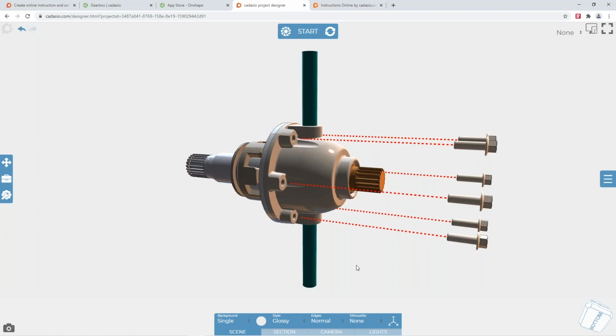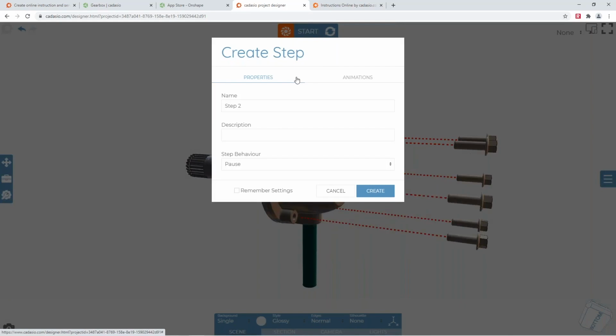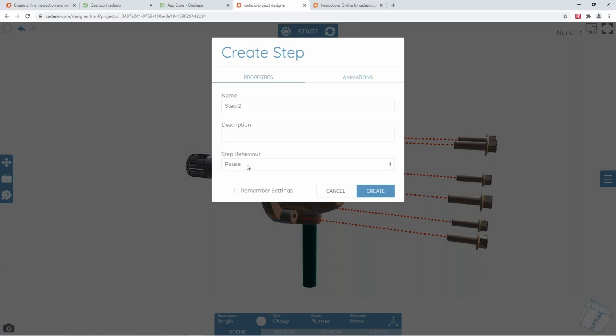So to do that, I go up to the top of the screen and you'll see I've got create step. If I click on here, this allows us to create a brand new step, and it'll remember any property changes that I've just done. Within this create step interface, I can set different animation styles, which I'll get to in a bit. I can change the step behavior, I can set the step name and put a description. I'm quite happy for this demonstration just to call it step 2. So I'm going to click create.